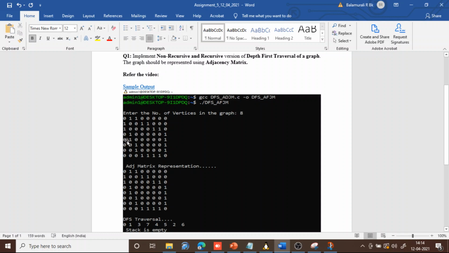Similarly, vertex 5 has an edge from vertex 5 to 1 and 5 to 7. Okay, vertex 6, sorry, this is 4, 5, 0, 1, 2, 3. This is 3. Vertex 3 has an edge from vertex 3 to 1 and 3 to 7. 4 has an edge from 4 to 1 and 4 to 7.